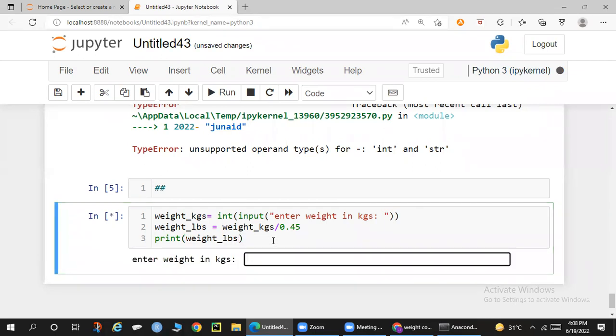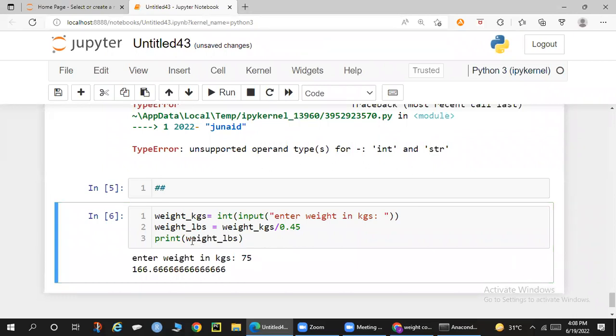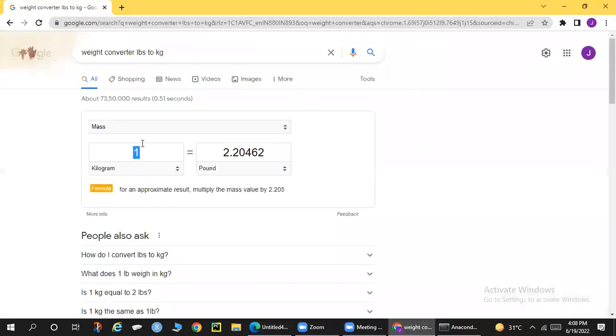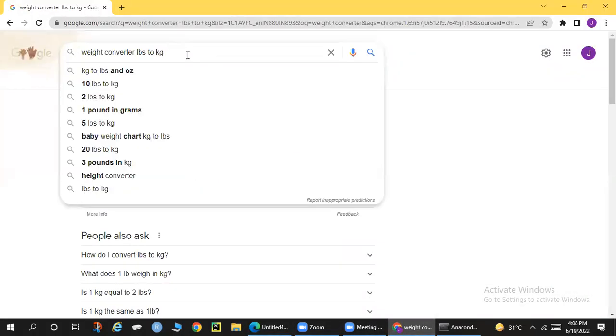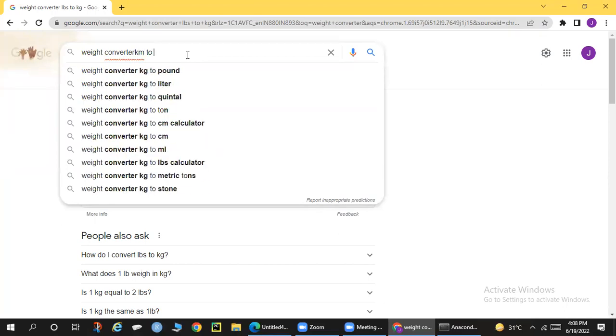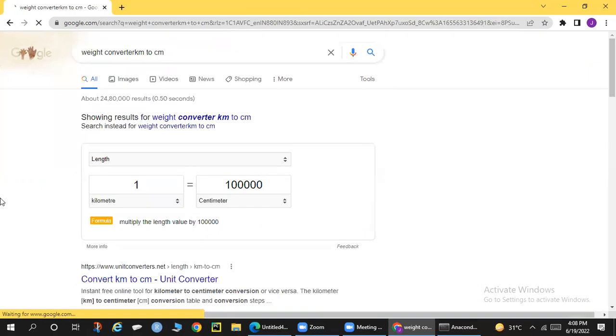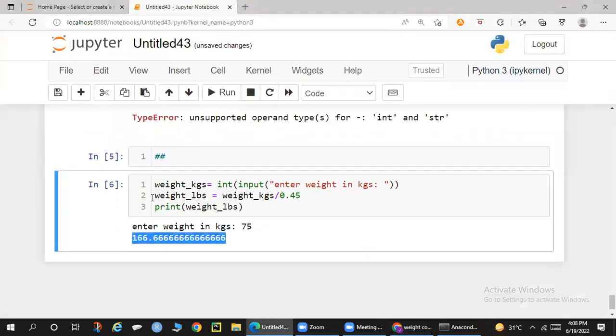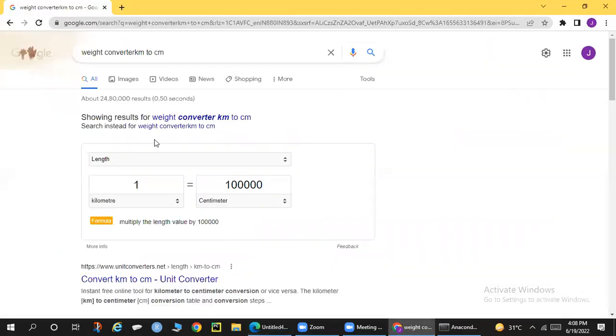So let's execute it. Let us say what is your weight, 75, and it says this much in pounds. So it has converted your 75 kgs to this much in pounds. So whenever you use any converter, let us say from pounds to kg, or from kilometers to centimeters, in Google, now you have a little bit of an idea of what is happening behind that particular screen of yours.